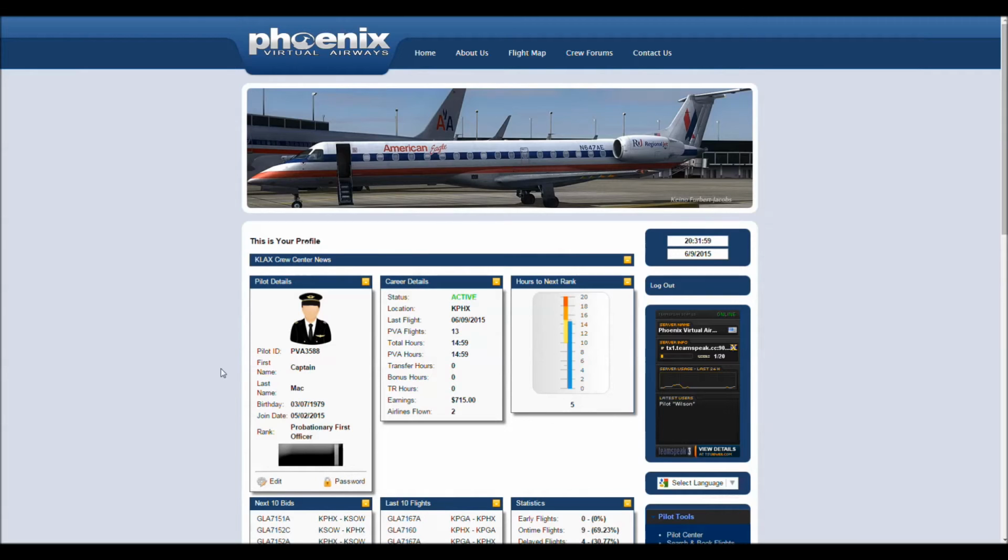We have now completed a total of 13 flights here for Phoenix Virtual Airways, and we're just a mere 5 hours and 1 minute away from that elusive promotion that we're chasing right now. This has been a good time. We're still learning a new airplane. That happens when we're learning new aircraft, and it's going to happen again when we get promoted to first officer and we start flying even more airplanes.